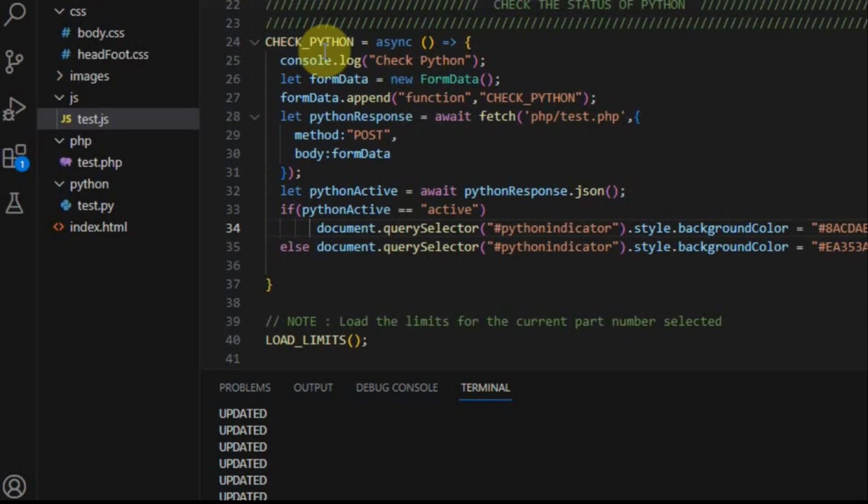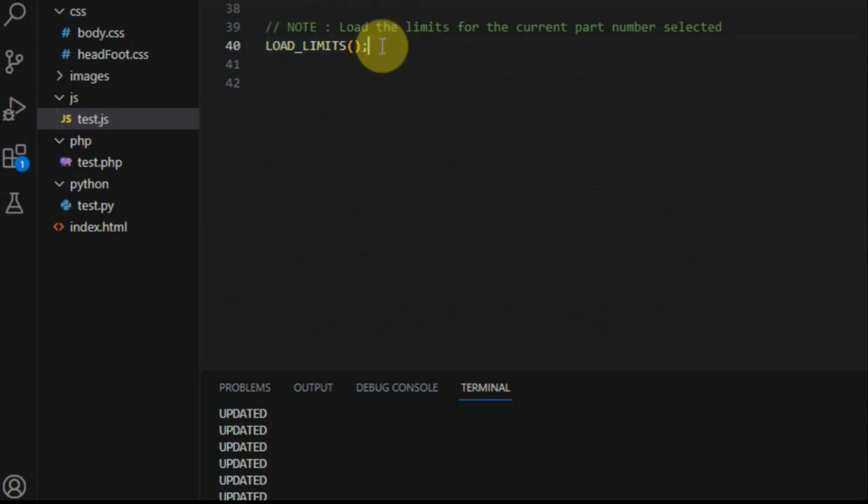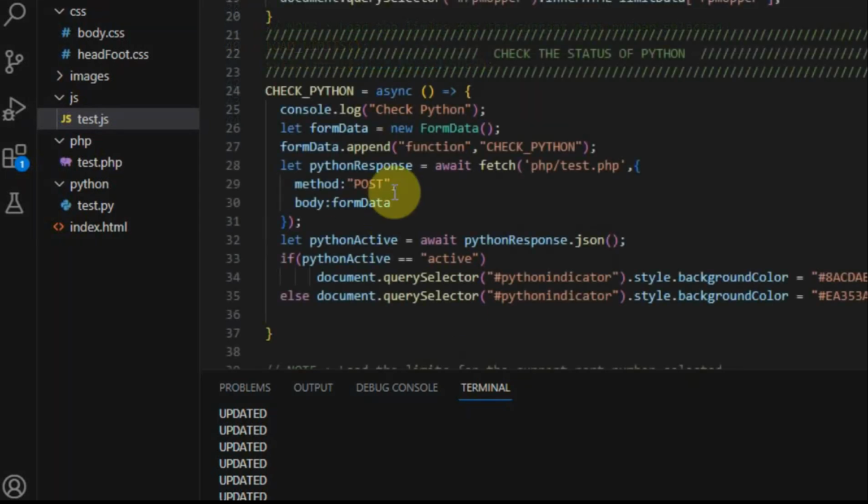Another thing you have to pay attention to is this is not going to run on its own. So we created the function, but it has to be called. So we'll go down to the bottom. Here's where we load the limits. We want to load the limits when we open the page, but we don't want to do it multiple times. But this check Python, we want to do it often. So we're going to set an interval of 5,000 milliseconds. So like the Arduino and unlike Python, JavaScript works in milliseconds. So every 5 seconds, we're going to call that check Python script. So for the JavaScript, that's all there is to that.